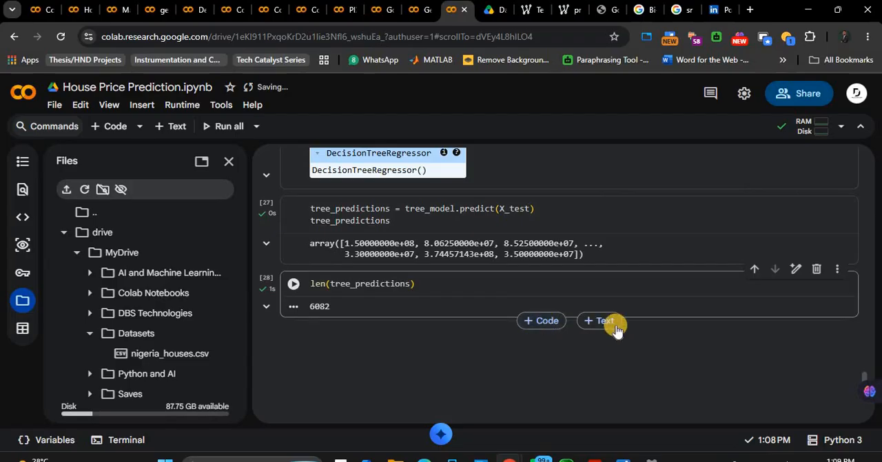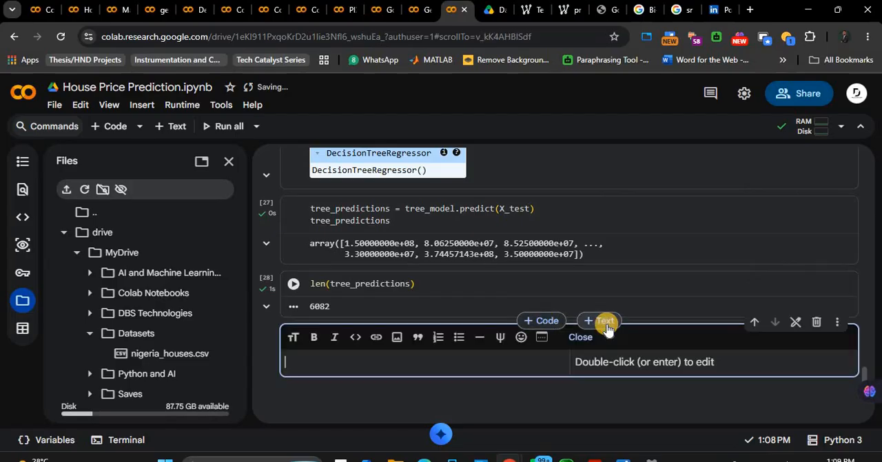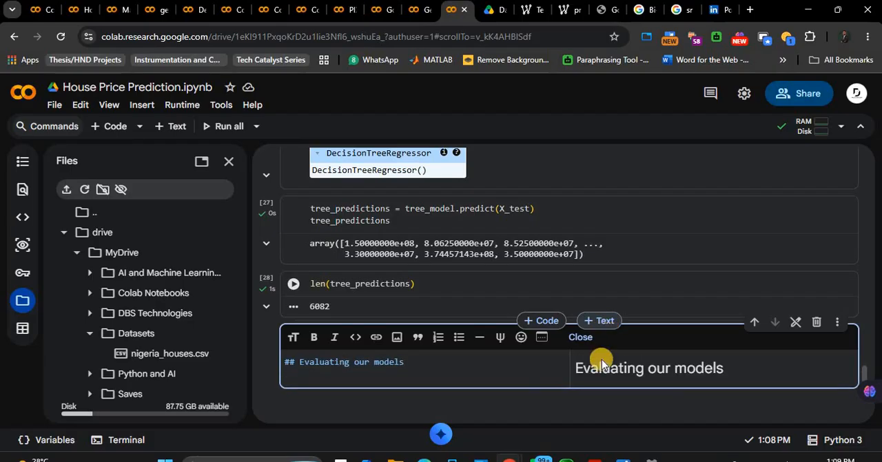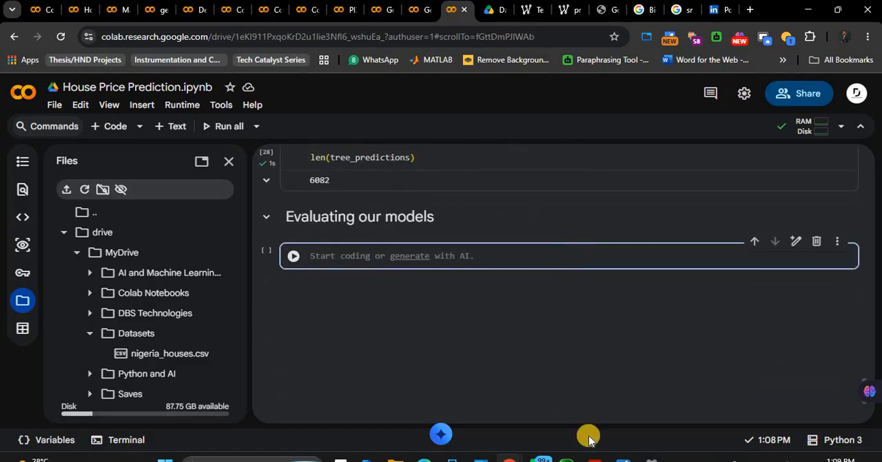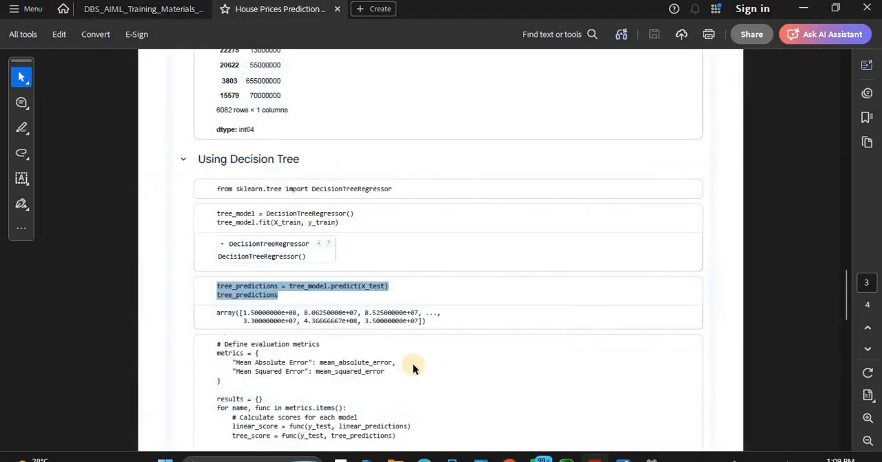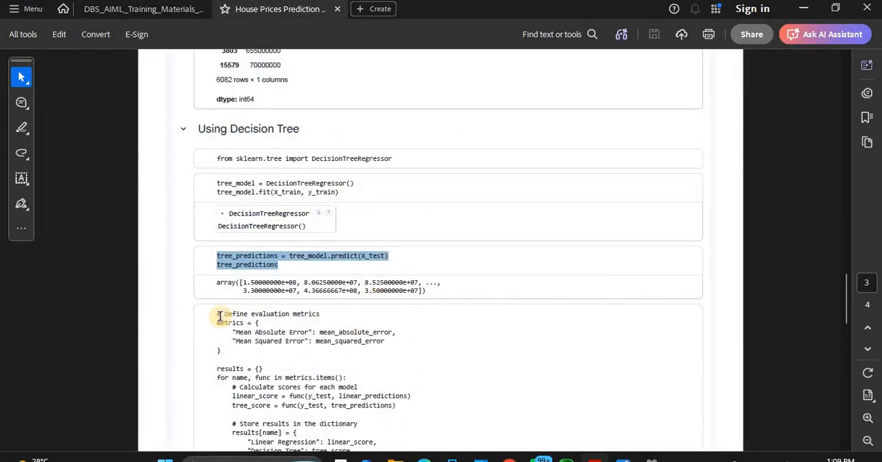So now let's move to evaluating our models. We also try and do this one, and also to see if you can check for accuracy also.